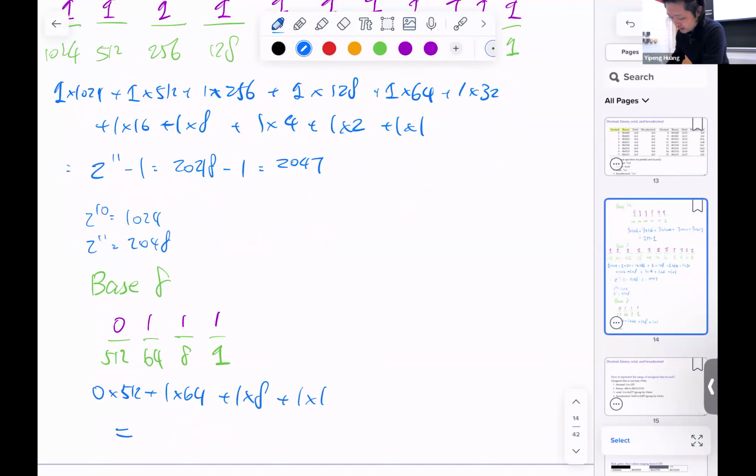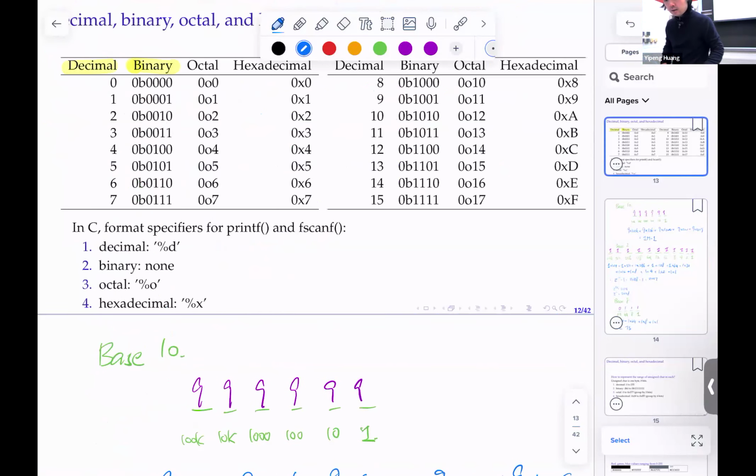64 plus 9, so 73, right? So going back a slide here, yeah, so that's an exercise in writing down numbers as binary and octal.